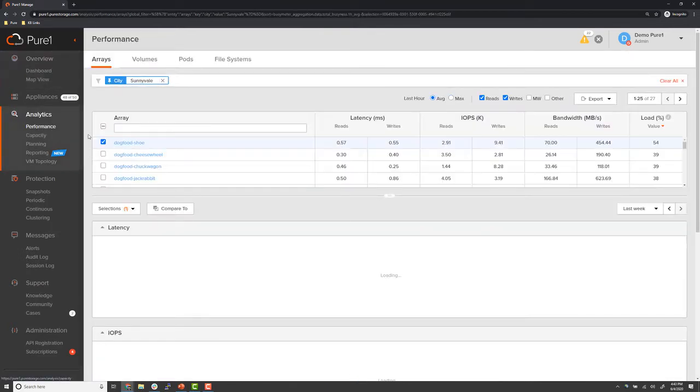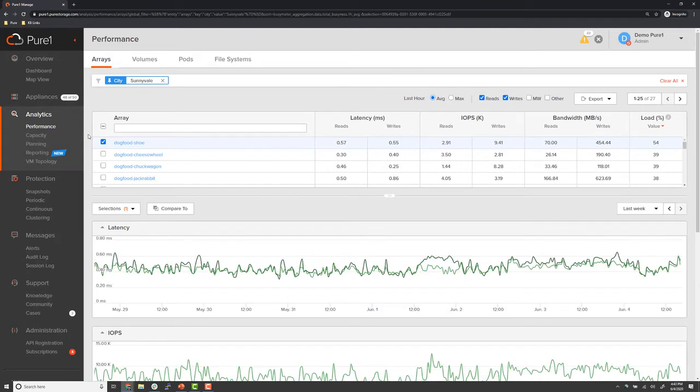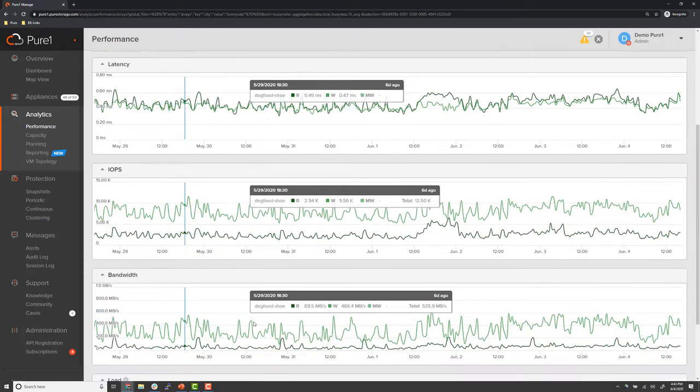Heading over to the performance page, you have a number of performance metrics. We keep 30 days worth of history in Pure1, and we keep 30-second granularity for that full 30 days. We have an array here selected, dog food shoe. It's got our highest load. So you can see we have our latency, IOPS, and bandwidth.